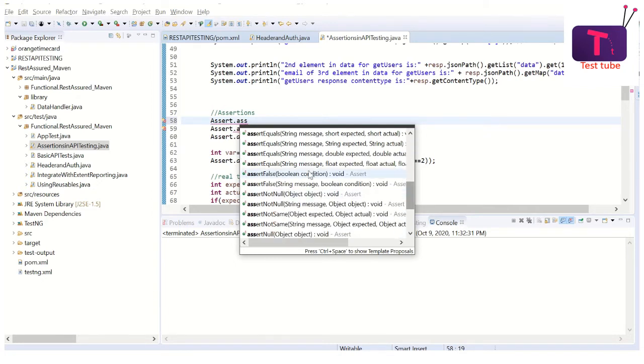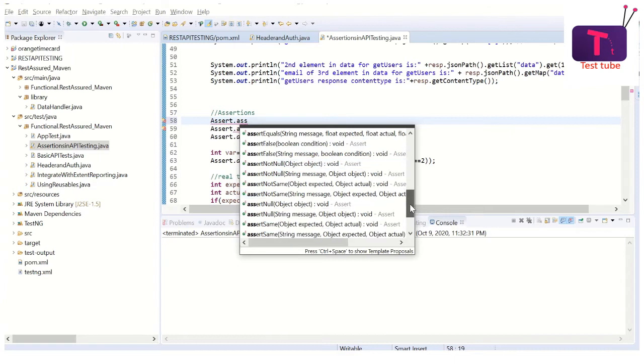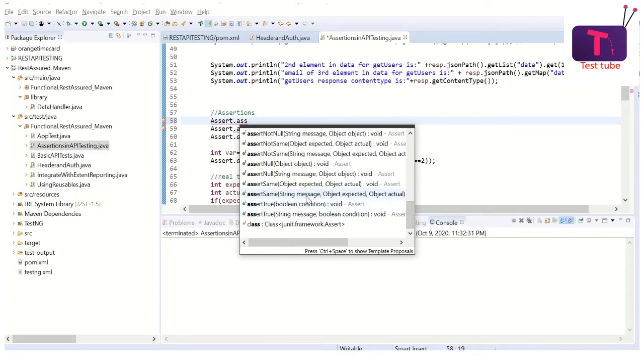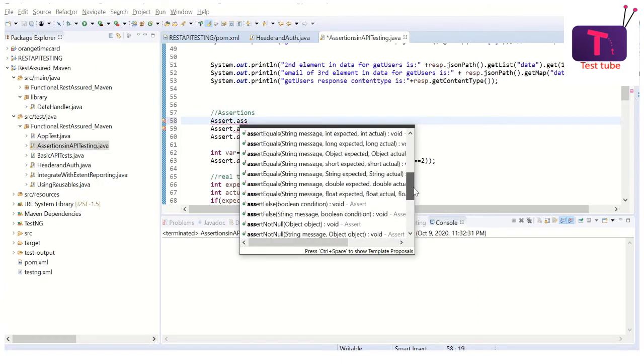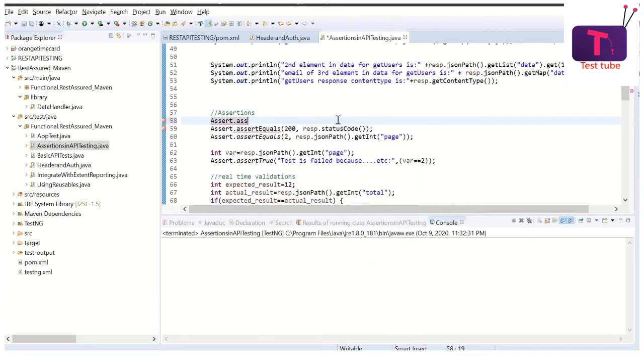We can assert for false. Similarly, we can assert for true. We can assert for same. At the same time, we can also print this message. So these are the different asserts which you can explore for yourself. For now, I'm going to explain only what we are seeing here. So I have asserted for these two values. This is one way, and here I have asserted for true.